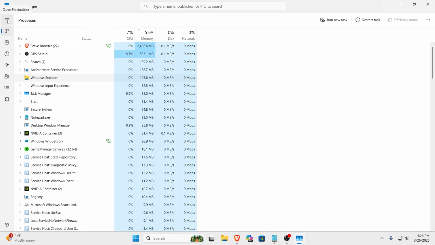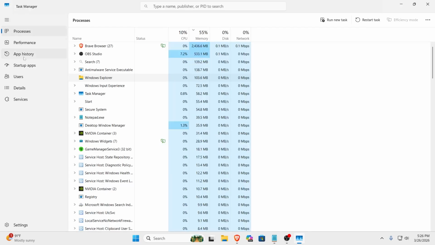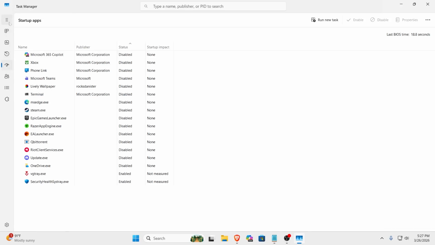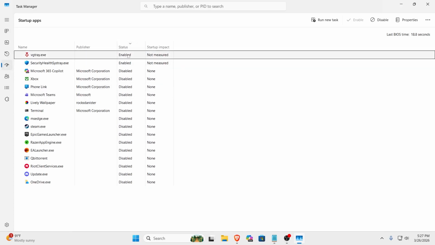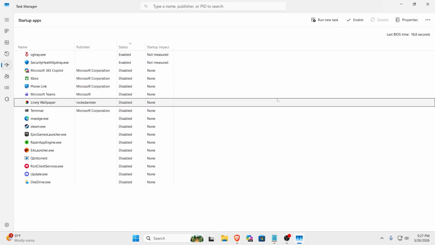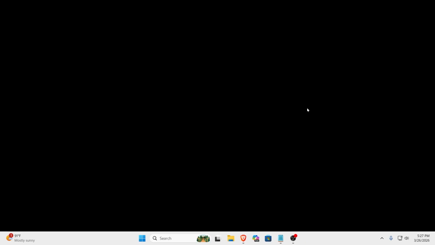And then what you can do is click here on Open Navigation and then go to Startup Apps. From here, disable all the startup apps. Just right-click on each one and click on Disable. Do this for all of them. Then just close this out. Then you have to go ahead and restart your system.